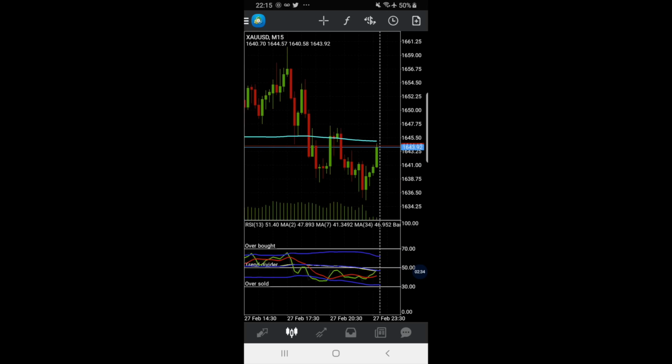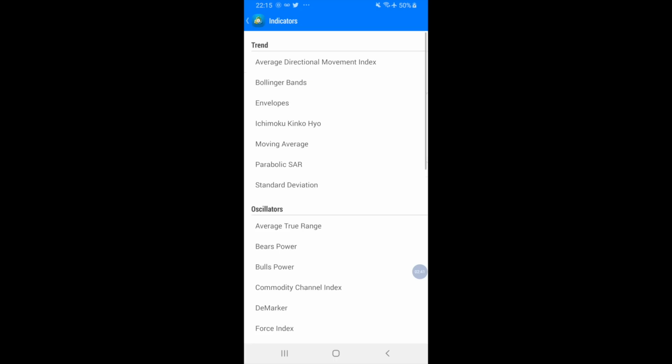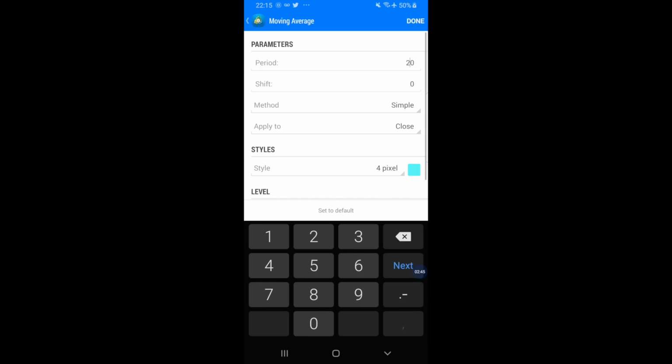Now we're going to go back and press F again. And then we're going to go to the main chart and press the F with the plus again. And we're going to click on moving average again. And now what we're going to do is change this to 2. Shift will be 0. Method will be simple. Apply to will be close.